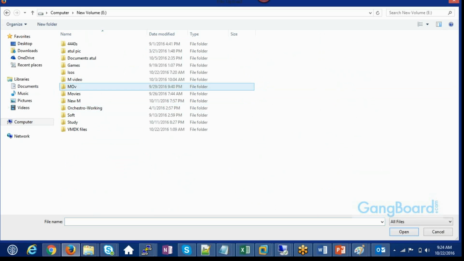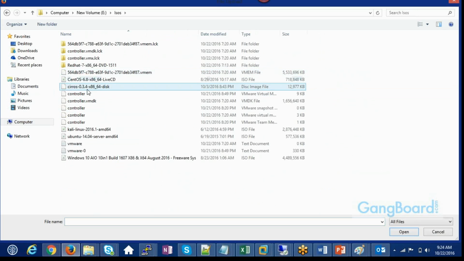It can be an ISO file as well. You can use an ISO file, VMDK file, VHD file, anything. It will upload from here, like Kali Linux, Ubuntu, Windows 10, anything you can use, and it will upload there depending on the size.